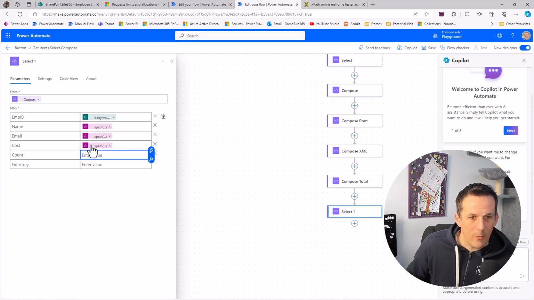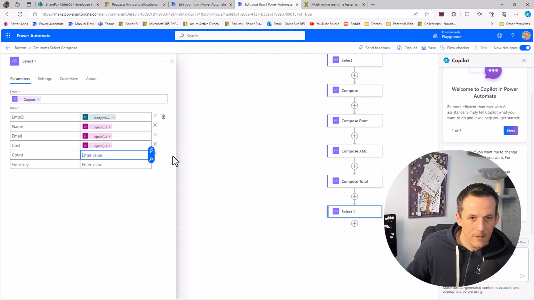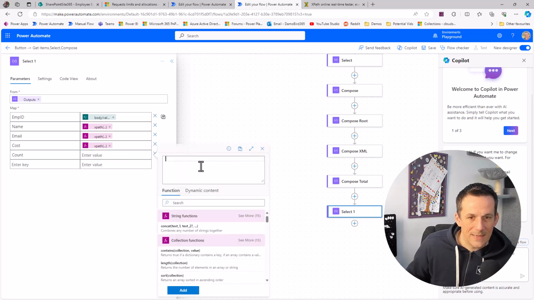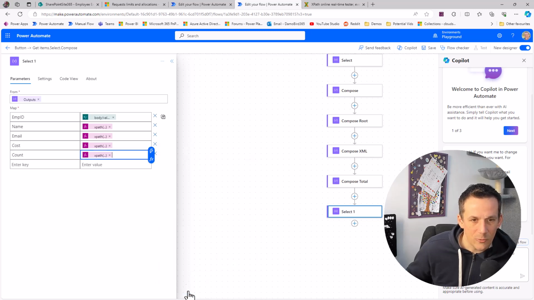So back into Power Automate, I can actually just copy this expression here, and I can paste that expression in, but replace the word sum with count. So these functions, count, sum, they are case sensitive, so make sure they are lowercase. So we'll hit add and we can save and test and see what we get back.